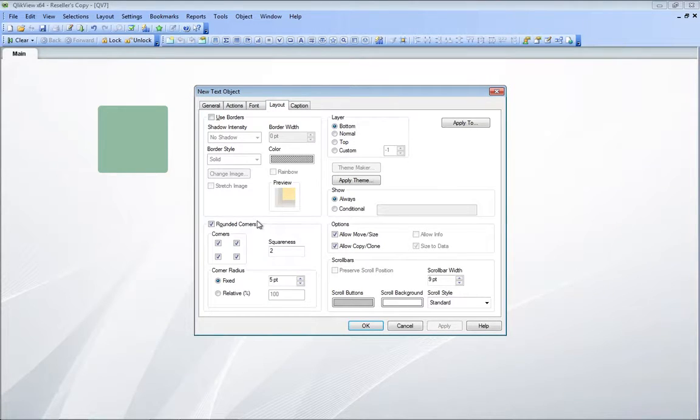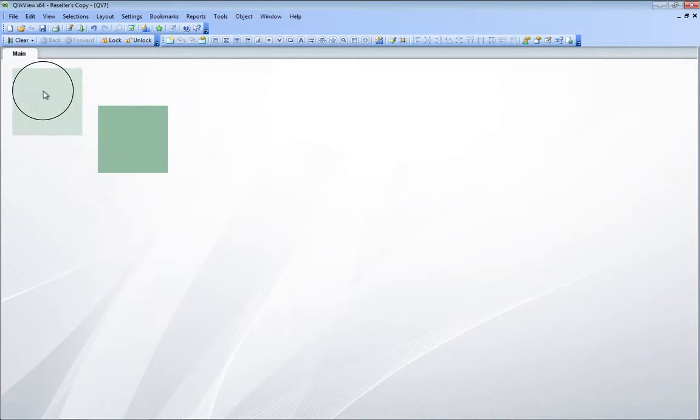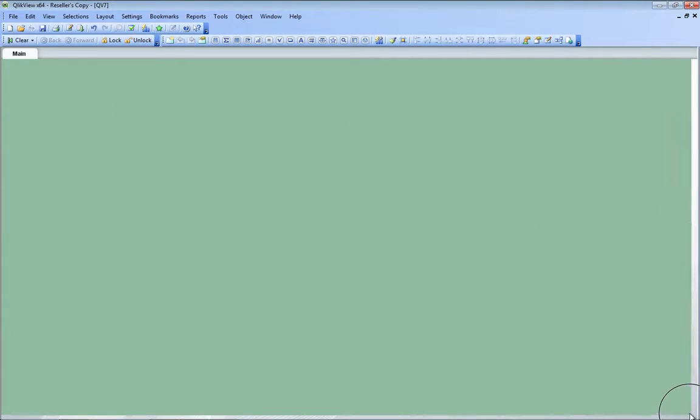I have my settings on advanced because I'm going to need to get to these borders and shadow settings later. But you may be able to accomplish these same effects with plain styling or simple styling. I'm not sure what that mode is called. So I've got my green object here, and now I want to put it in the top left corner. And I'm going to cover the whole view with it.